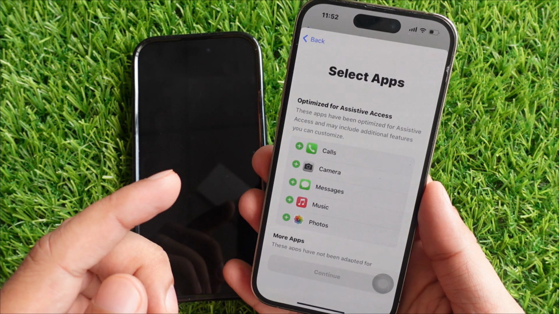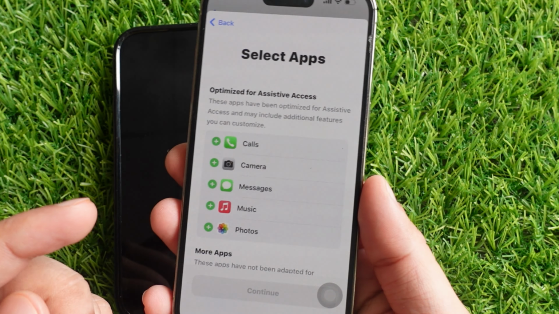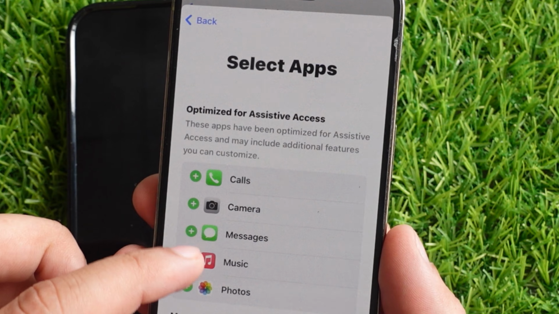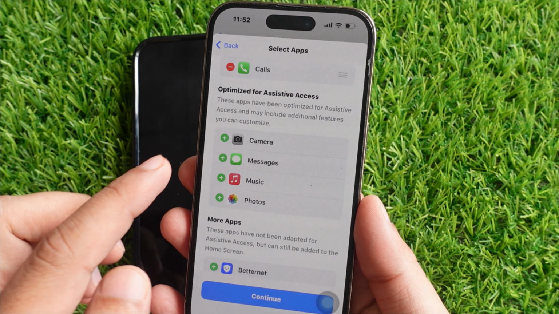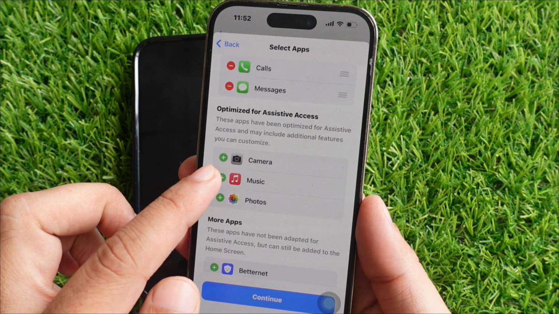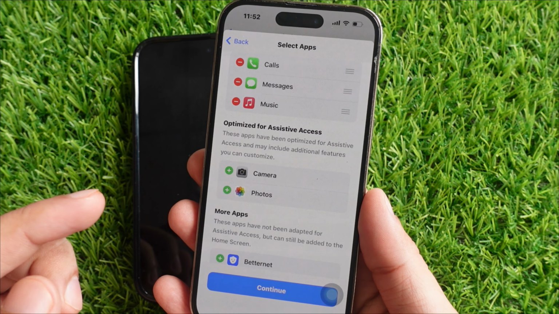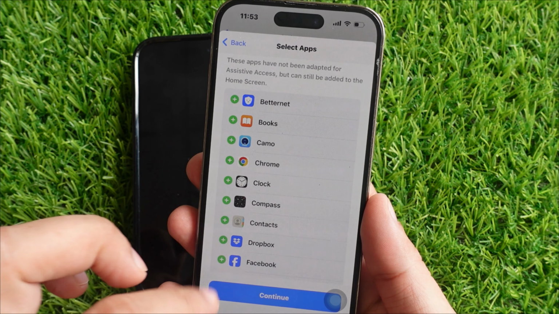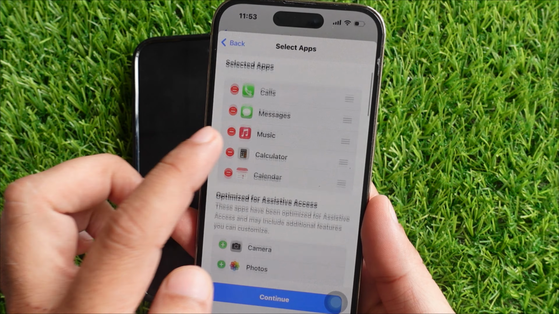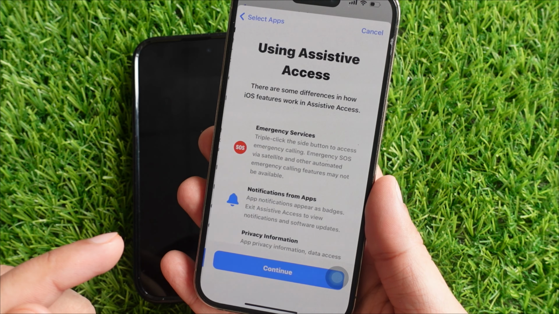Now, you will see the Choose Apps page optimized for Assistive Access. Tap on the plus icon next to the app name, customize the app, and then tap on the Continue button. You can choose from other apps that are not optimized for Assistive Access. Do this for all apps you want to add to the home screen. If you want to remove an app, tap the minus icon beside the app and then select the Remove option. Tap on the Continue button.